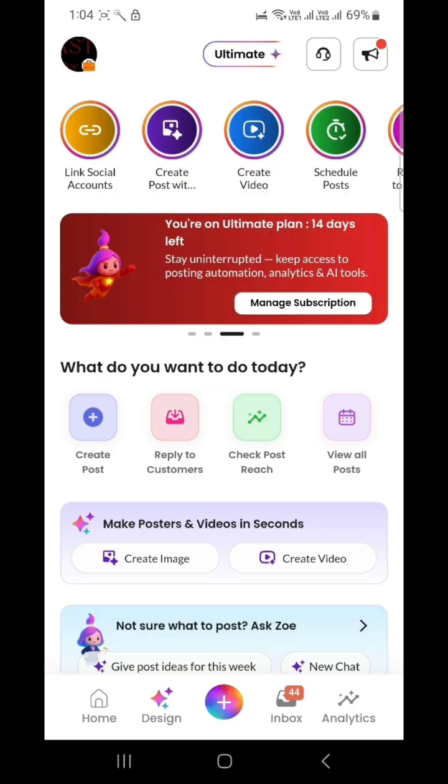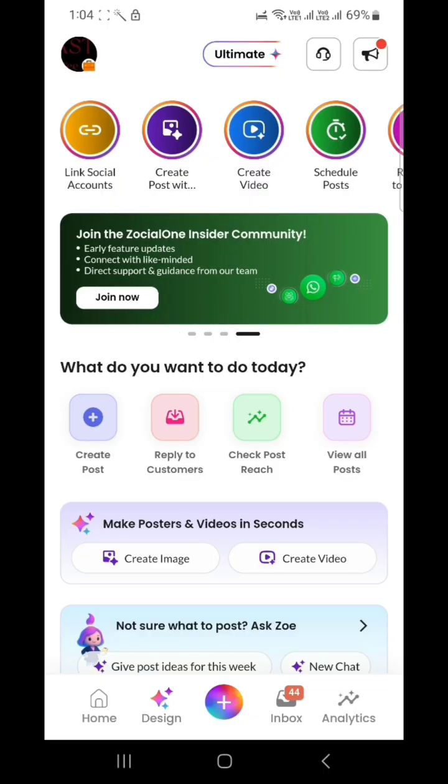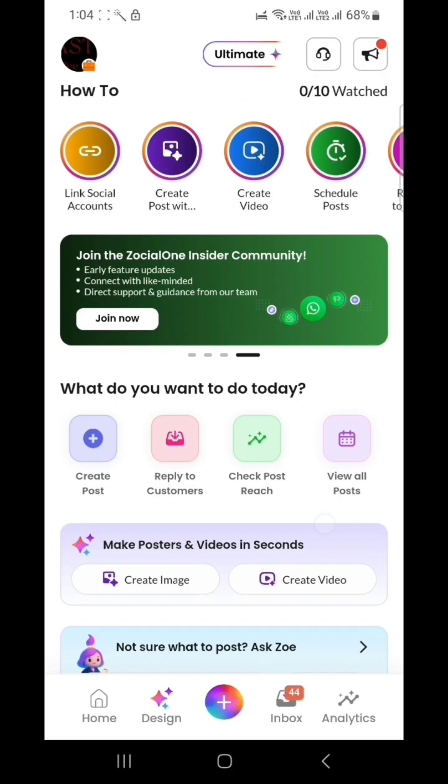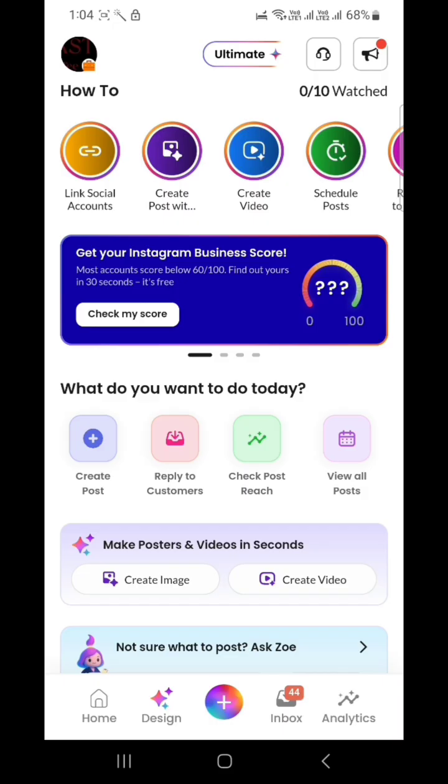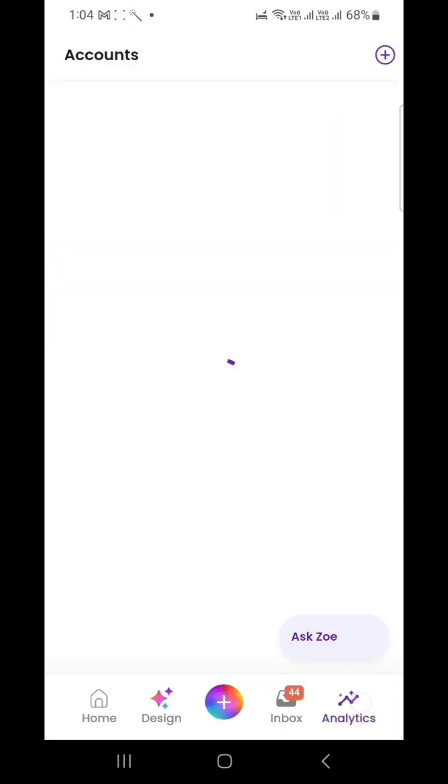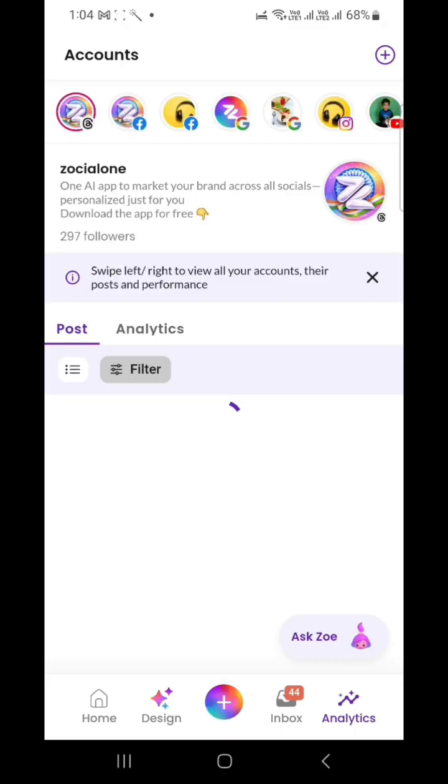So now we have scheduled the post, and we have understood where to view all my scheduled posts and the posts I have published through ZocialOne. Now let's go into the analytics tab. If you see the fifth tab, the last one, this is where I can view all the posts that I have published onto my accounts.